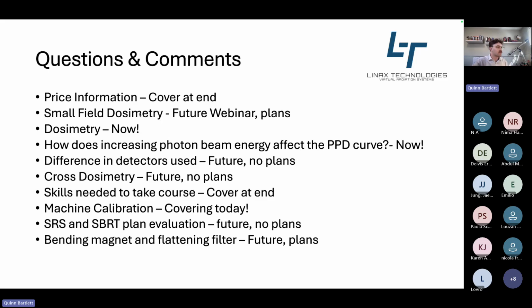We were asked about small field dosimetry. We'll plan to do that in a future webinar. We don't have small field dosimetry in our simulators yet, but that is coming in the future. We have plans for it. We were also asked about dosimetry demonstrations. Obviously we're doing that now. We're going to look at some dosimetry today.